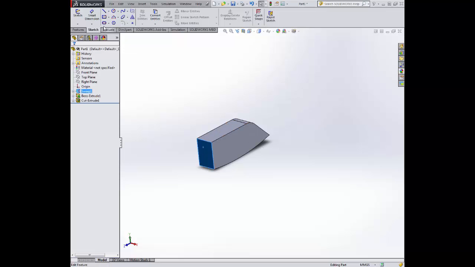So back to the original shape again, click sketch. You'll notice it's selected, and I've clicked convert entities, same as last time, to give us another sketch. Exit out of that sketch because we're going to be doing a second sweep here.